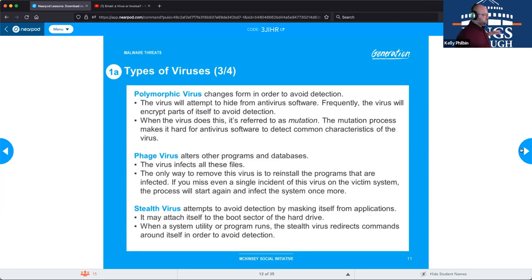All right. Since you're wearing a Star Trek shirt, Oscar, and this next one always reminds me of Star Trek, you get the phage virus, sir.